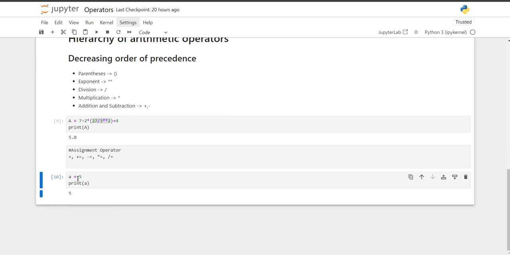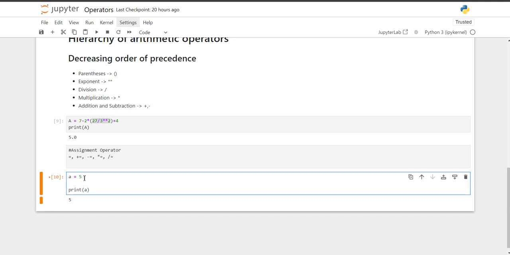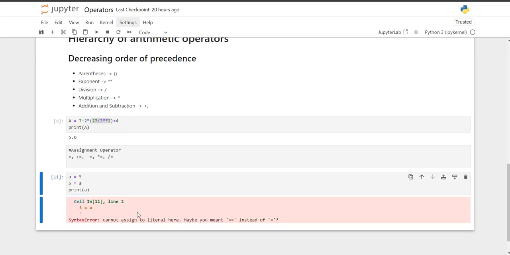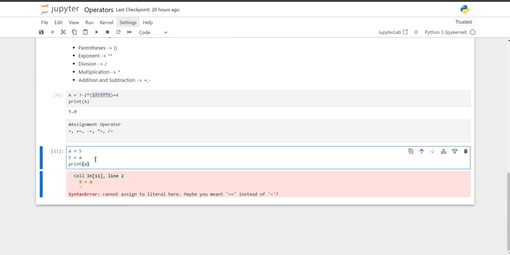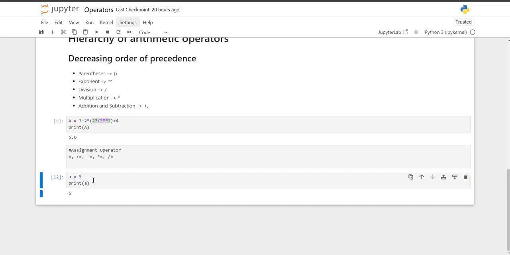What we did here, using the assignment operator, we just assign 5 to our variable a. Can we do the opposite of that? No, it will throw you a syntax error. Why is this? Because when you are using the assignment operator, the variable should always be on the left side of the operator, and the value which we want to assign to our variable will always be on the right side of the operator. Okay. So now this is correct.